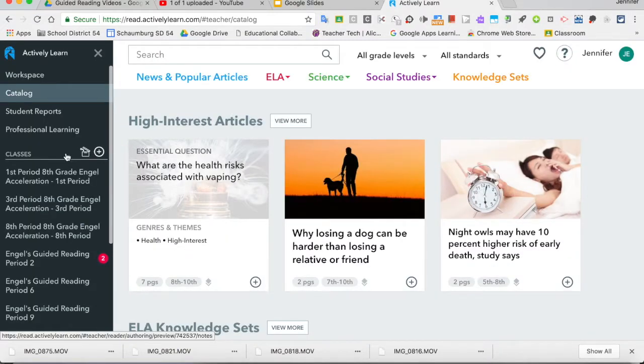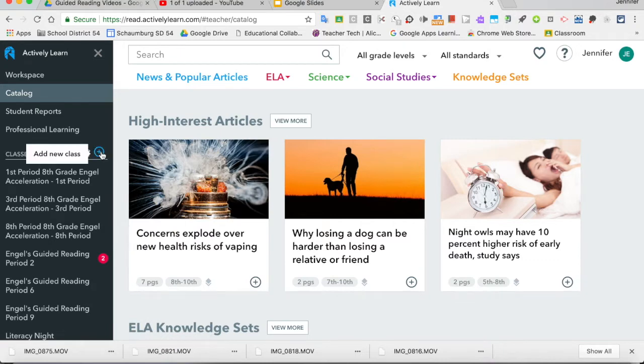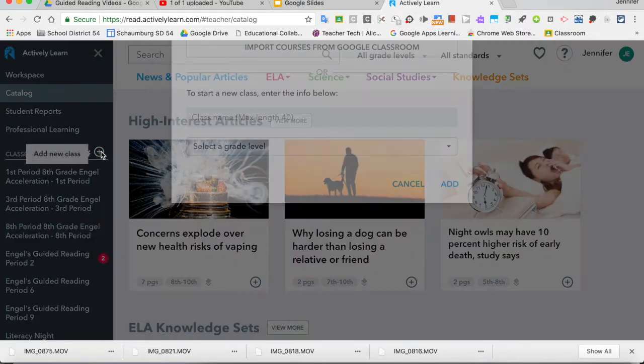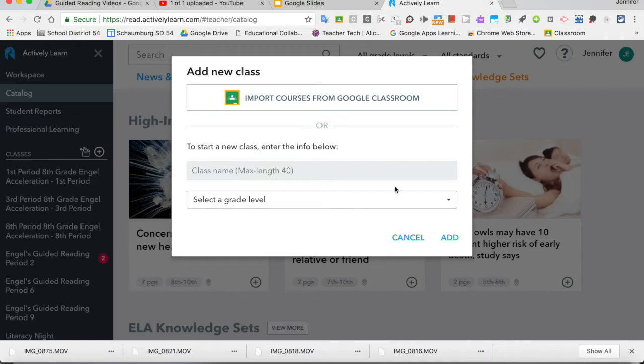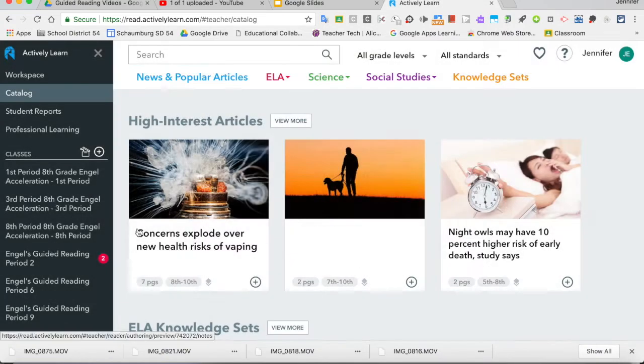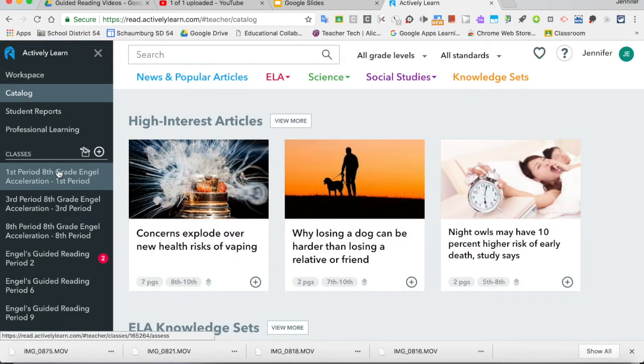And one of the things that you're going to want to do is create a class. It's very easy. You can just click this. You can type in the class name and the grade level. I'm going to hit cancel because I don't need a new class. You can see I broke them down by my acceleration periods as well as my guided reading groups.